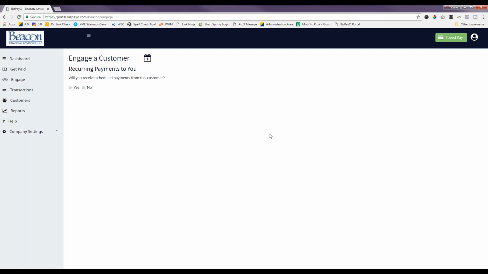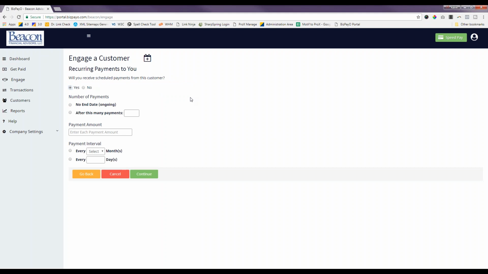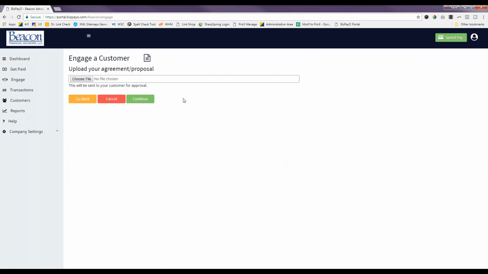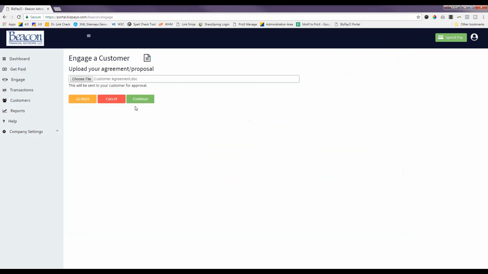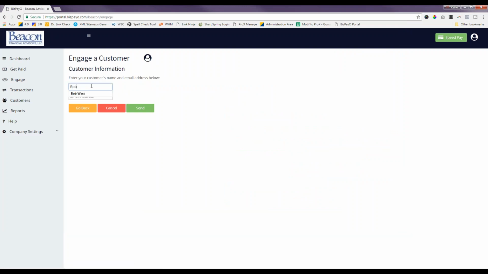The next thing it's going to ask me is if this client is going to be paying me recurring. I'm going to have scheduled payments from this client, and the answer is yes. I want to set up recurring payments of $250 every month from this client. No end date. He's going to be paying me every month. And then the final step is just for me to upload my agreement proposal. So I'm just going to go out to my computer and upload this agreement that we were just looking at. And when I hit continue, we'll pop his name in here and his email address in here.